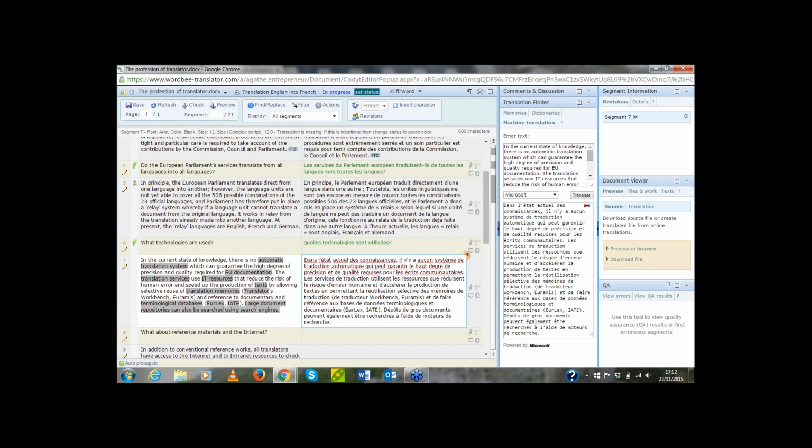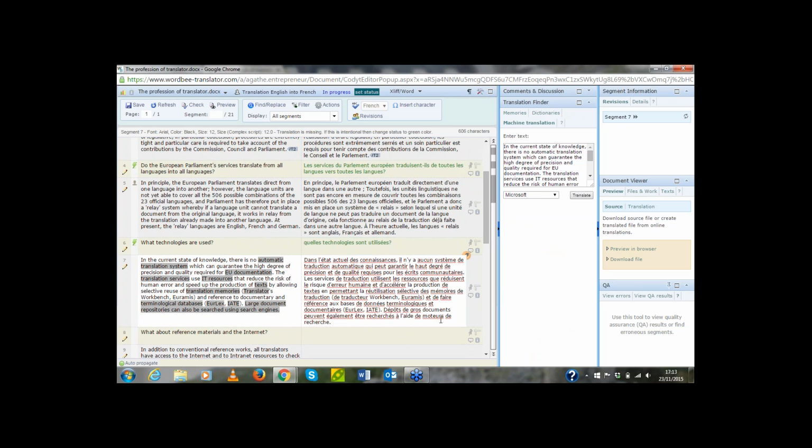Okay, and here I do not want to translate Erlex and IATE. I do this on purpose. So I can leave a comment to my reviser to tell him that this is normal. As a translator, I've done it on purpose.